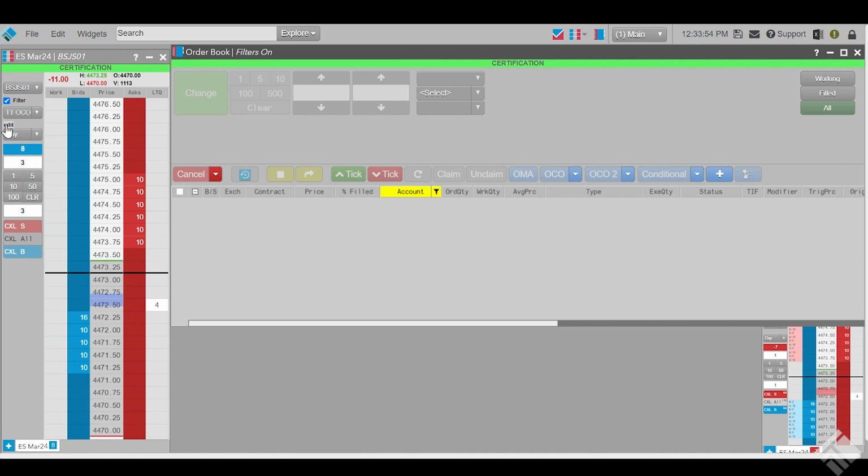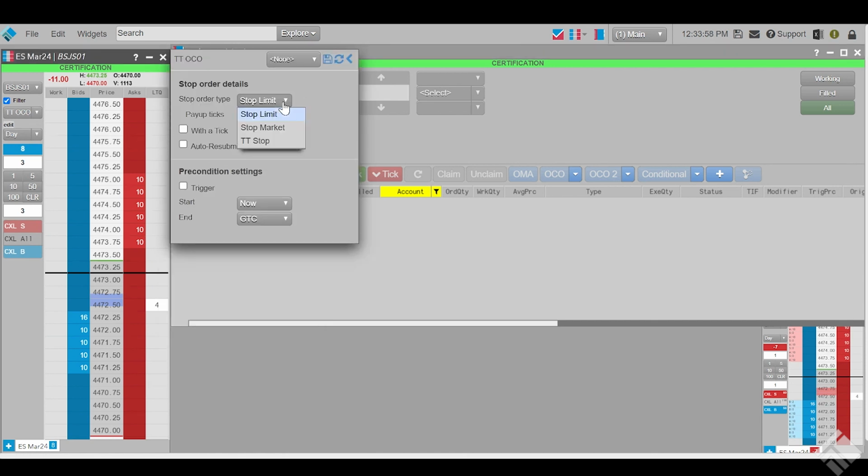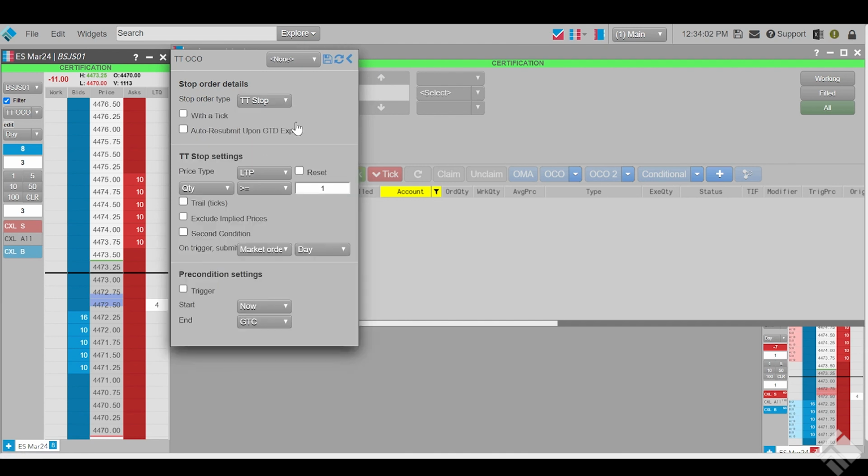Okay, next we're going to use the TTOCO, and for the stop leg, the protection, we're going to use a TT stop. So here I'll open up the edit right here, and instead of having a stop market like we had before, I'm actually going to use TT stop. I can add a tick if I wanted to, and then I can come down into here and actually use the TT stop algo, and the settings are here. I'm going to set the price type on the stop for the last traded price, quantity equal to or greater than 1.